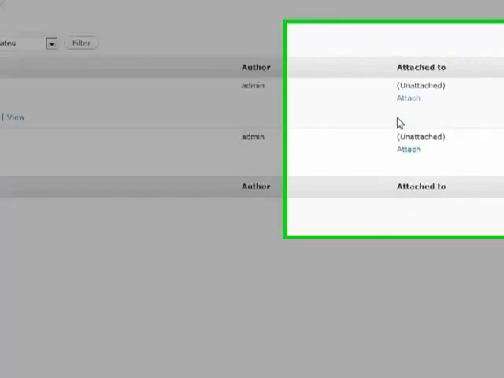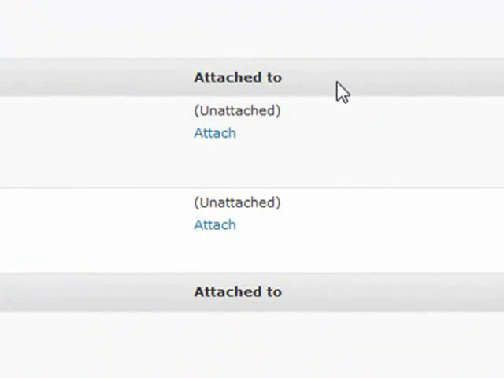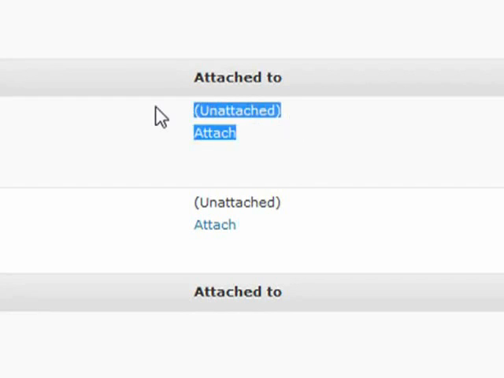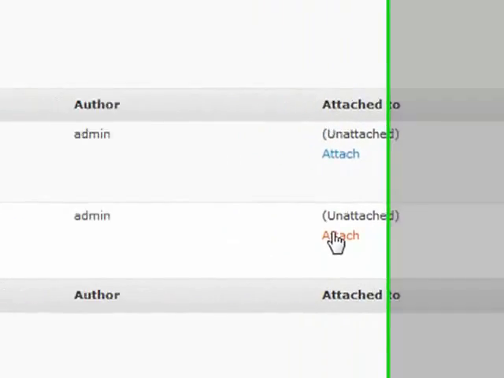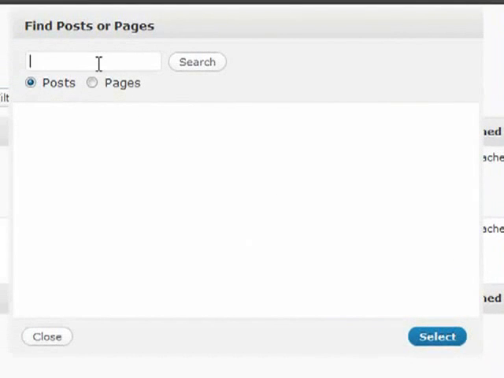Over here under the media library, there's this little thing called Attach To, and a lot of people say, well, I don't really know what that means, and I guess after I put it in my post, it becomes attached to that, so it's an attachment, and so that's pretty much where they leave it. But if you attach this, let's say, to a post that we have, let's search for one.